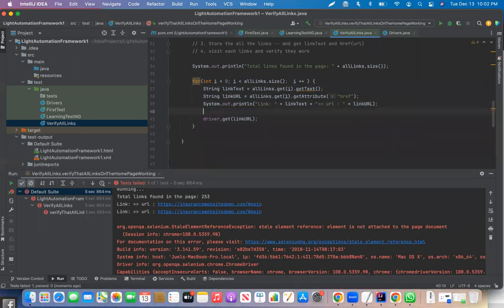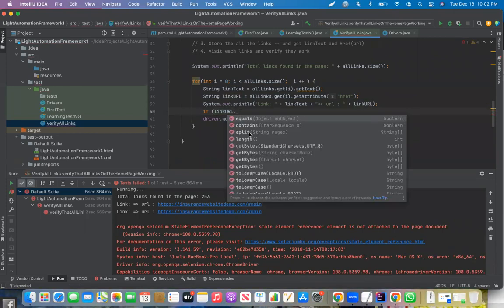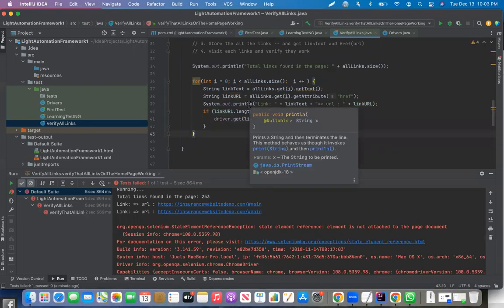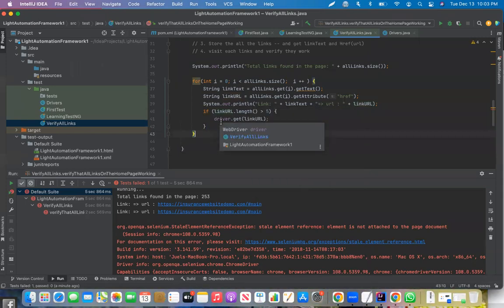So we're going to say something like if link URL, right? I'm going to put an if and else statement. You guys know how to use that, right? Length is more than, let's say, 5 characters. Only then go visit this URL. Does it make sense to you guys? Because if it's empty, obviously it might not have any characters at all, right? So go ahead and run it one more time.